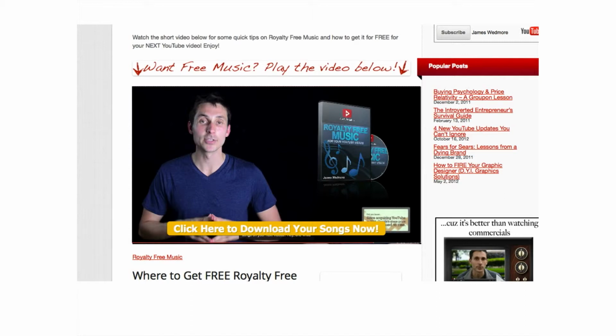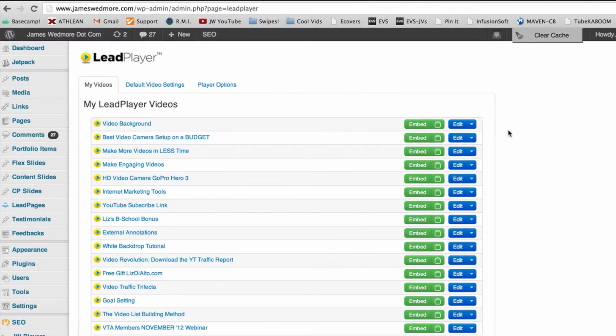Let's go ahead and take a look now at the back end of LeadPlayer so you can see it in action a little bit. Okay, so LeadPlayer is a WordPress plugin. So you have to have WordPress. You've got to have your own website, and it's got to be run on WordPress. And this is what it's going to look like once it's installed.